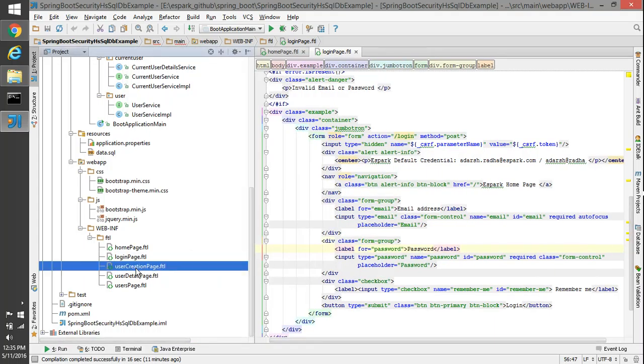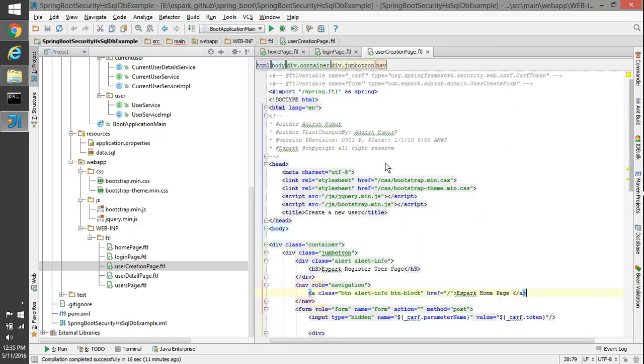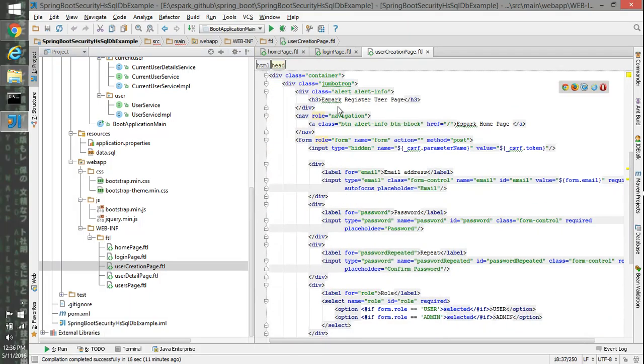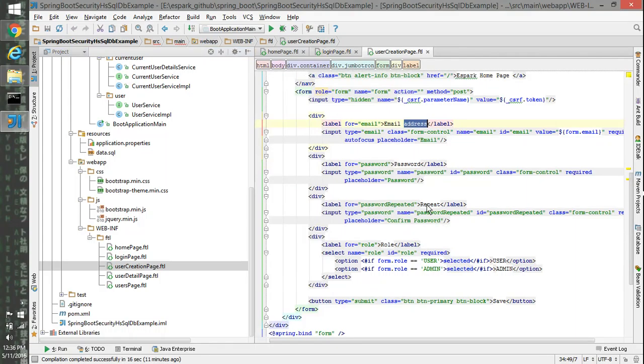Then we have a user creation page where we have imported all the regular jQuery everything, and then we have a bootstrap container, and then messages, and then CSRF token, and then form, and then email, password, recheck password, role for drop down, and then submit button.